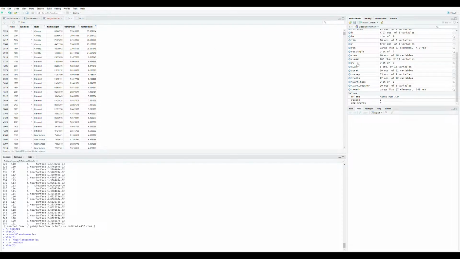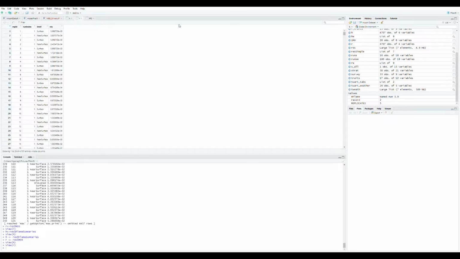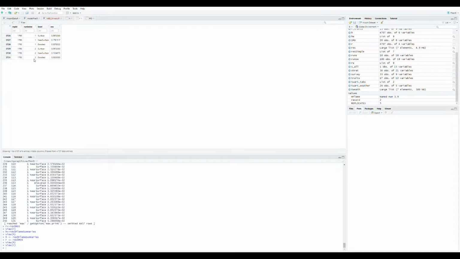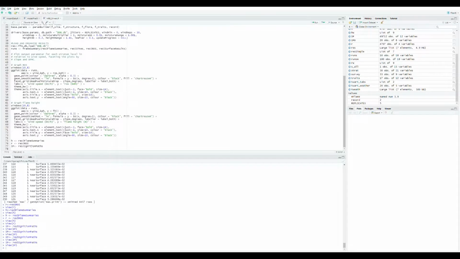If we now go to the rate of spread table and filter it for that rep ID, we can see that there was no rate of spread recorded for the canopy. So we know from that that the canopy was igniting, but fire was not spreading through the canopy. This is what's termed a passive crown fire.